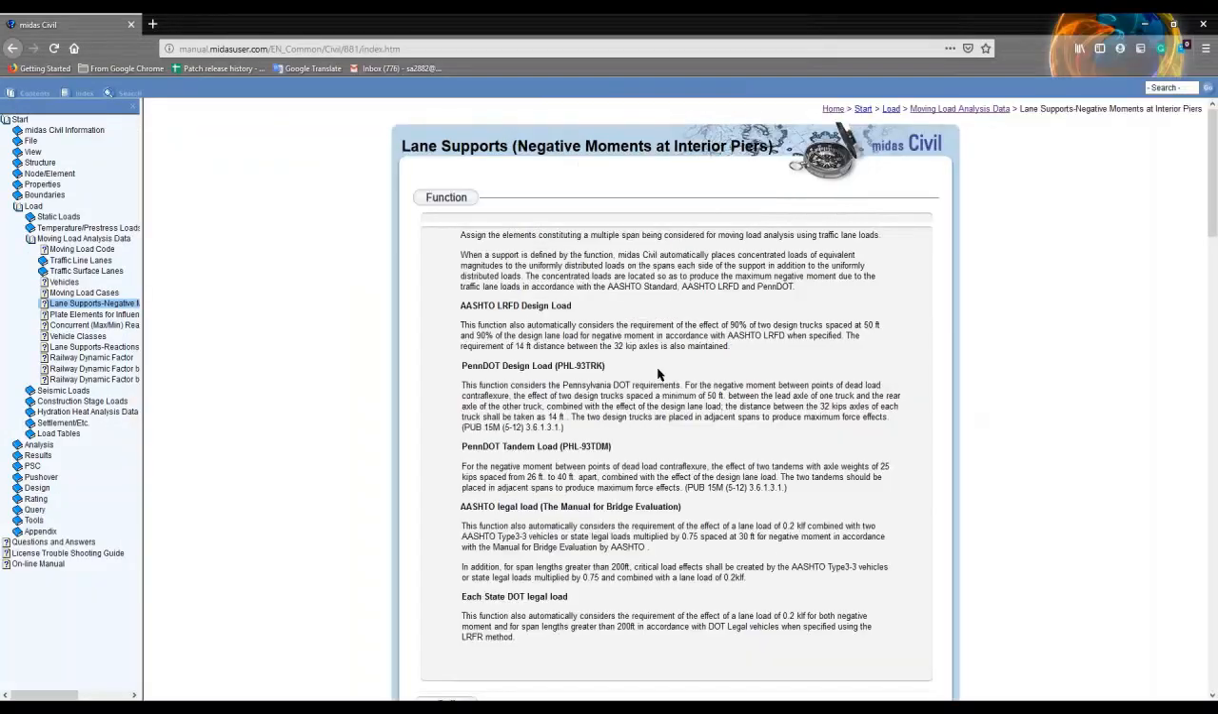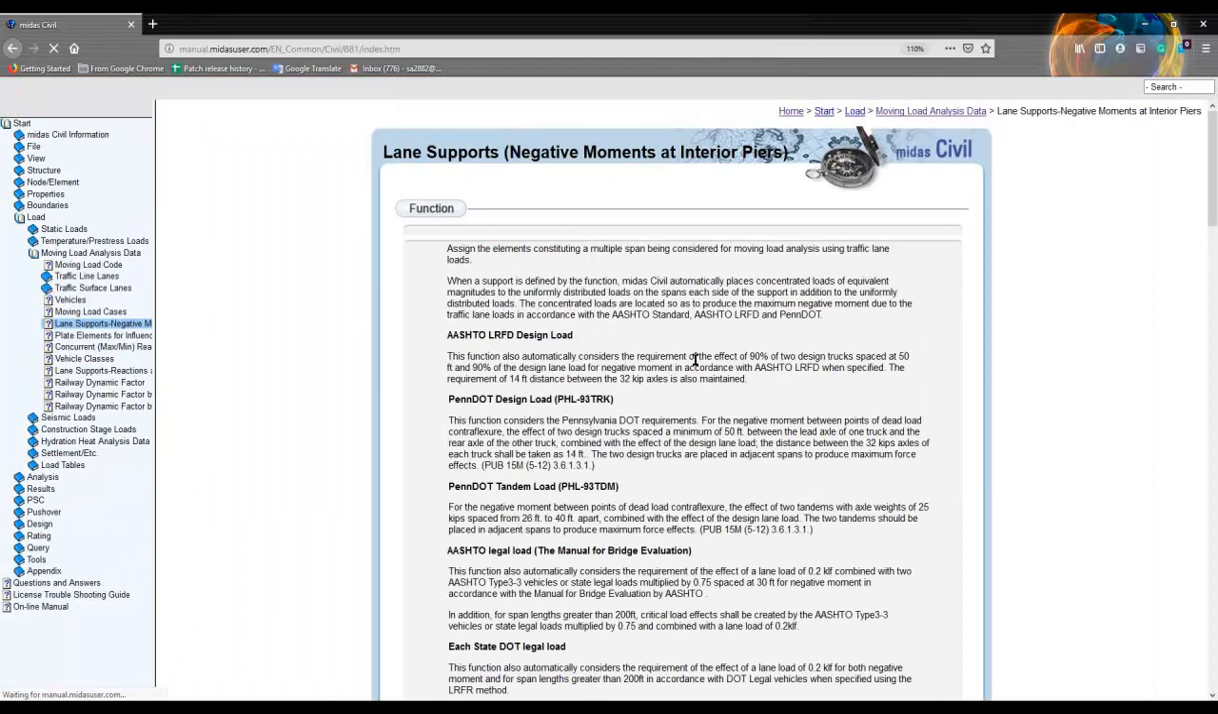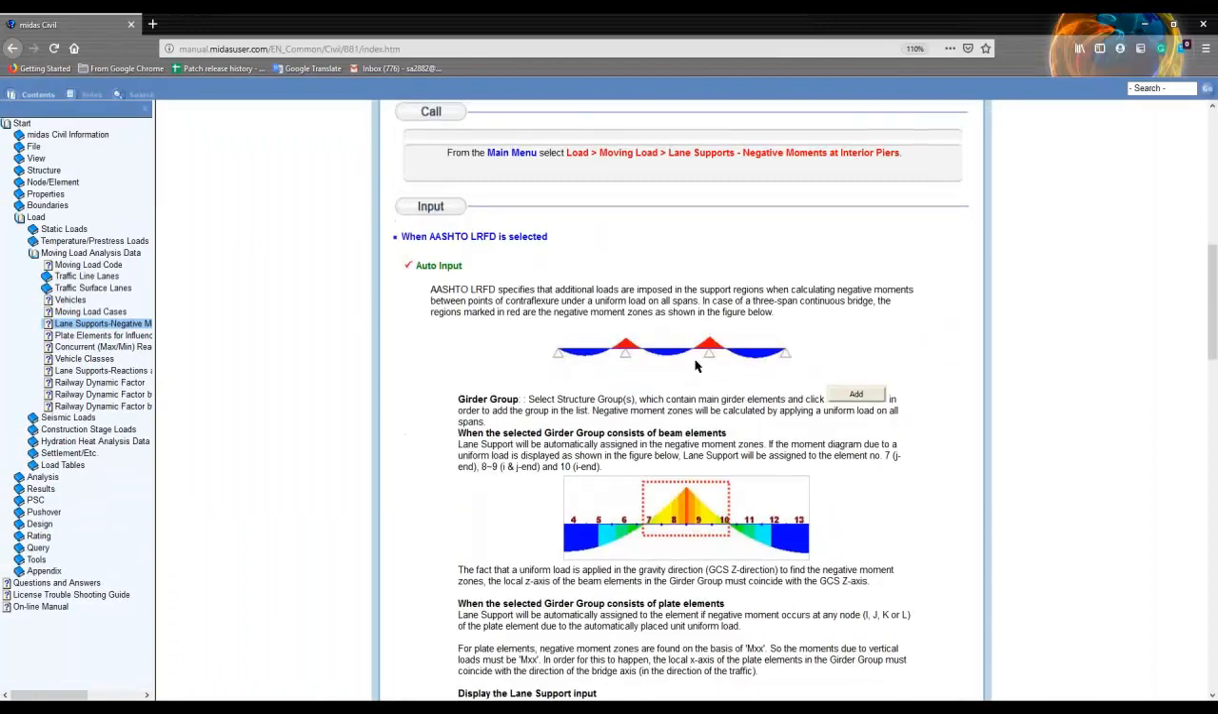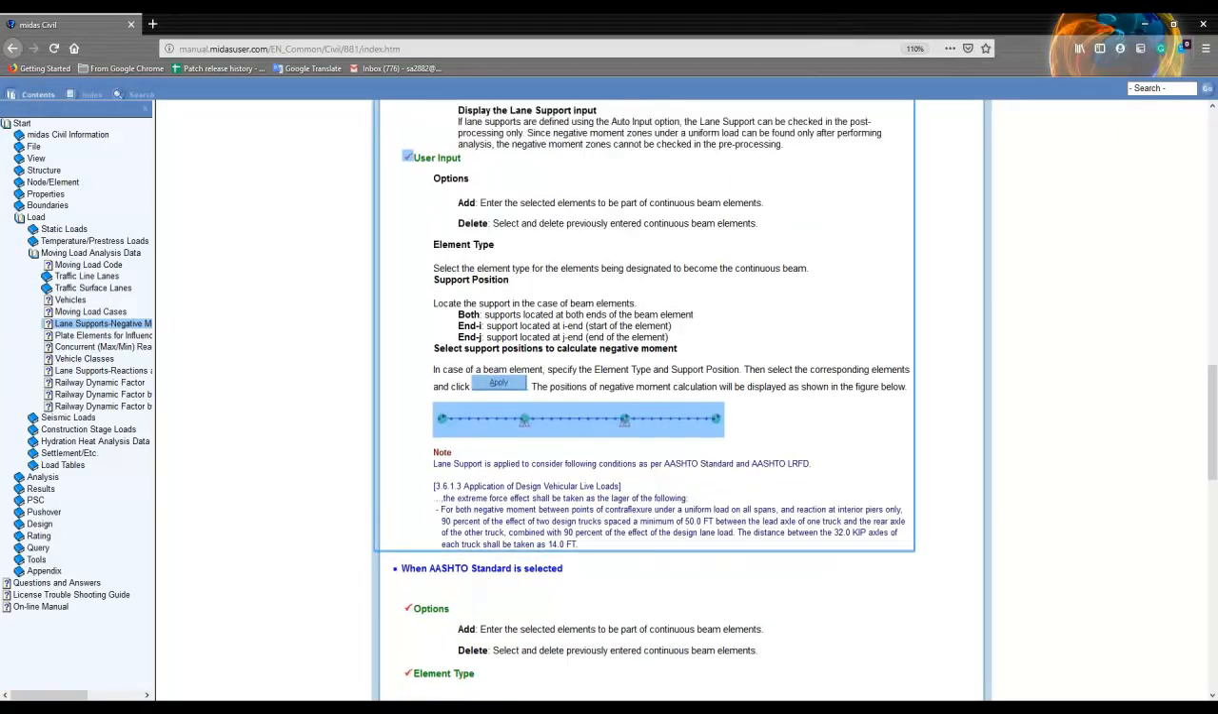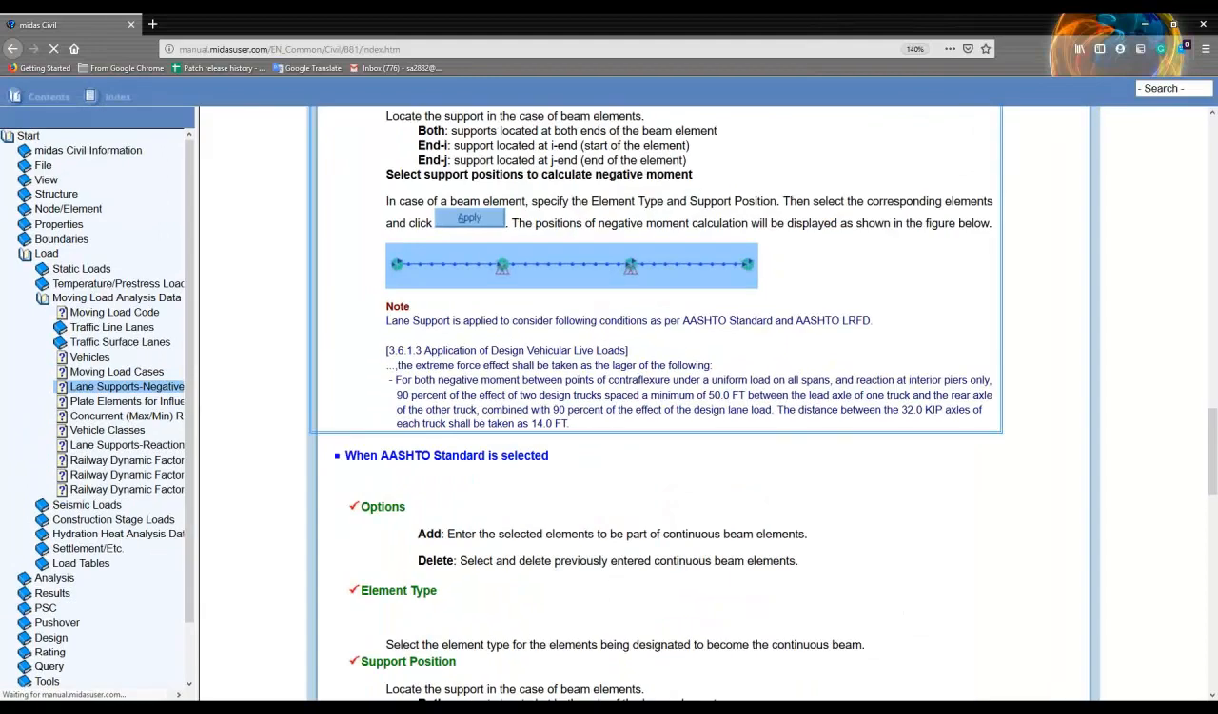Yes, I'm talking about this particular clause. Now, is there a clause number written over here? Yes, 3.6.1.3. I think that is the particular clause. So the clause states this particular thing. I'll just zoom in for your readability.